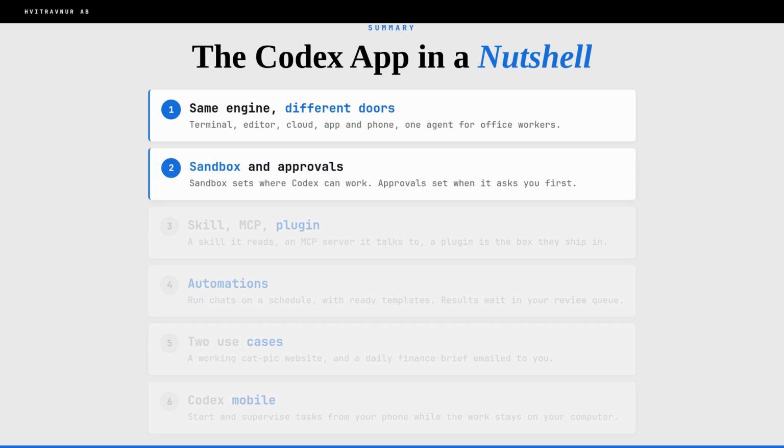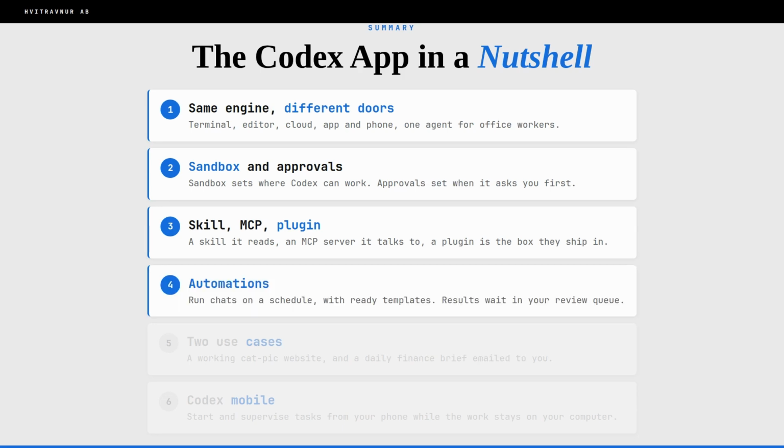We walked through setting up the app to the two safety controls. The sandbox decides where Codex can work. Approvals decide when it must ask you first. You now know how to adapt Codex in the settings, from personal preferences to permissions, and the building blocks. A skill is something Codex reads as a prompt. An MCP server is something Codex talks to. And a plugin is the box they ship in. Plus automations, which run chats on a schedule, with ready templates like a daily brief to start from.